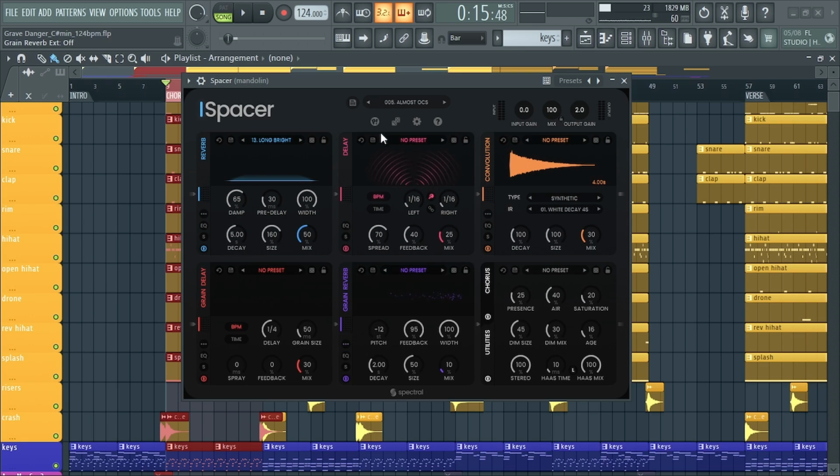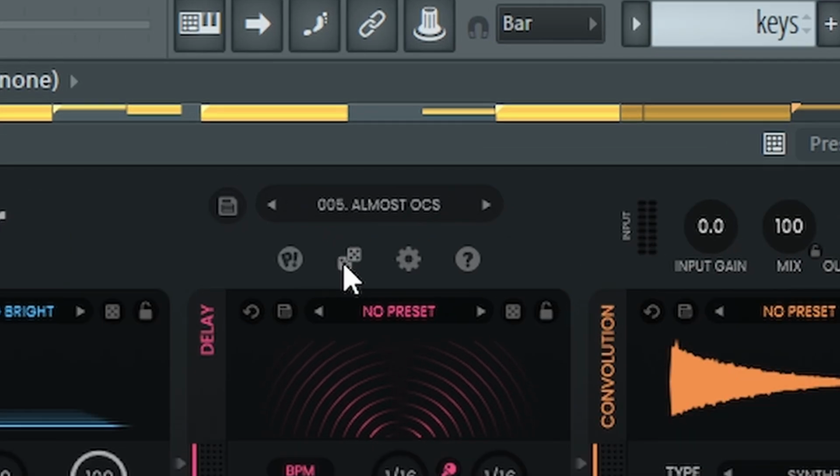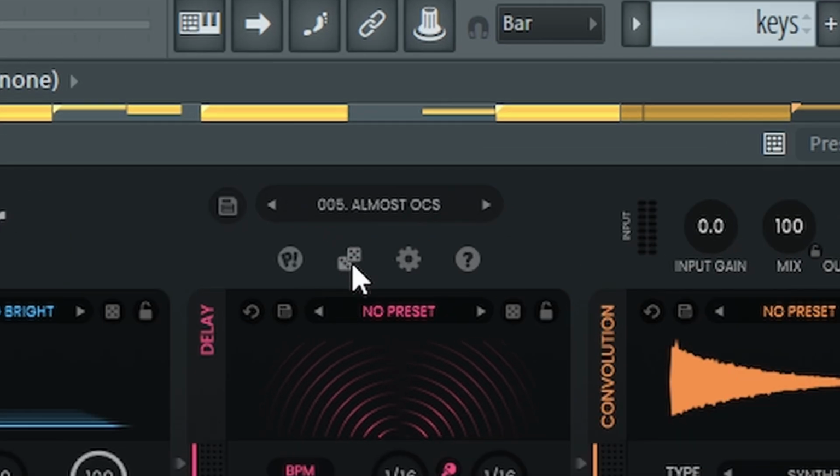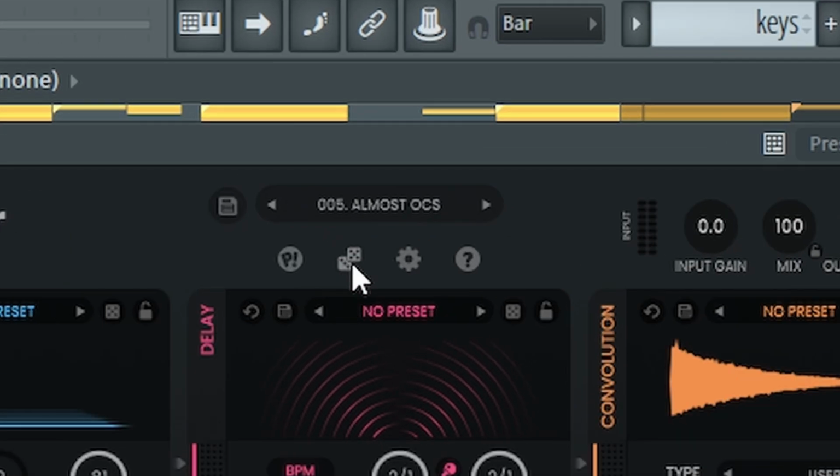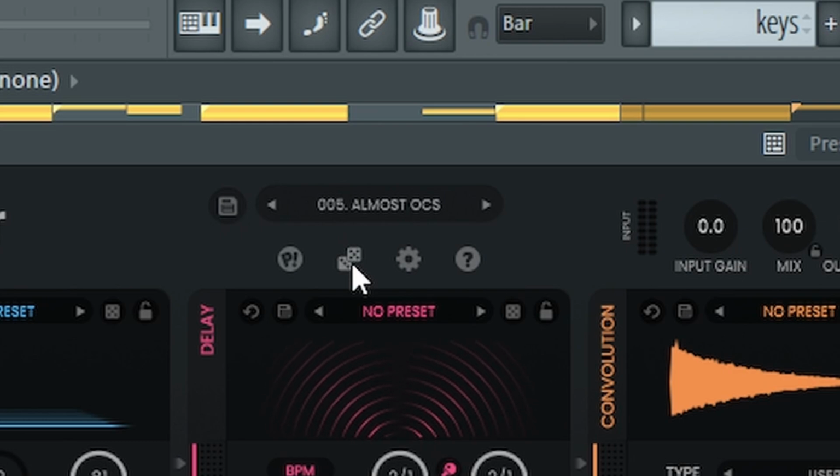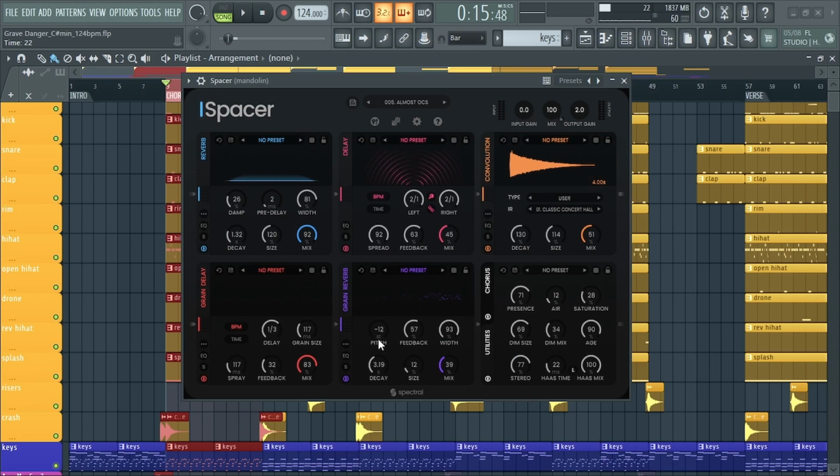And on top of that, I want to show you guys 2 more things. This randomize button that we have here, whenever you click this, it will randomize all of the settings for everything, except it will not change the pitch and it will not change the EQ settings that you have here.